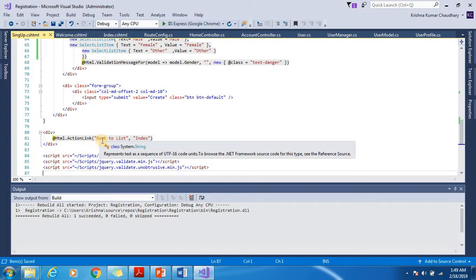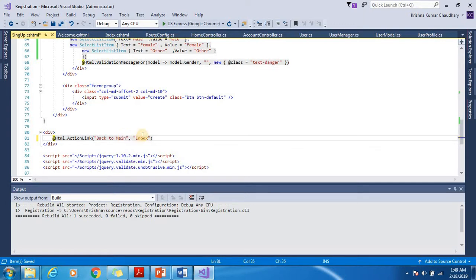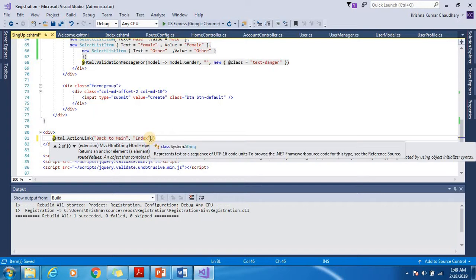Now the Html.ActionLink back to the main index, controller of home.